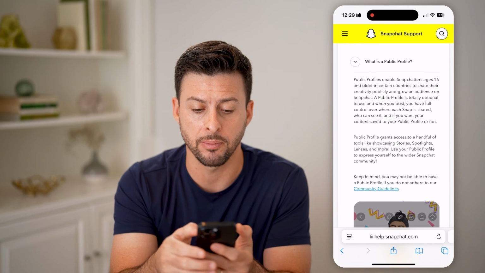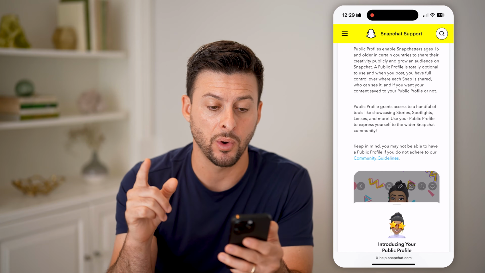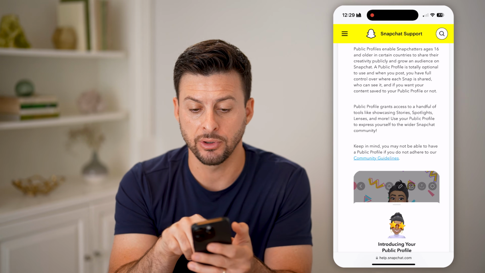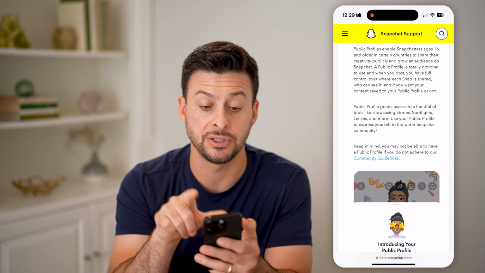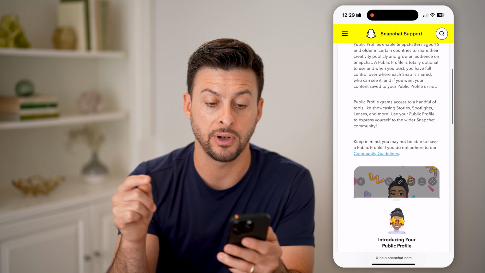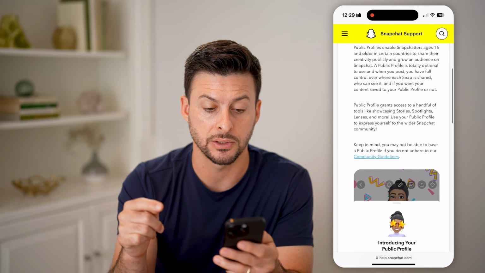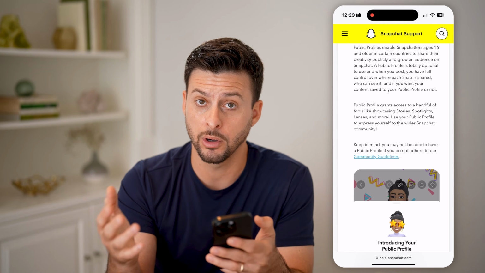Now, the first thing I want to mention in here is the Snapchat support page. It says, what is a public profile? And you can see here, there is an age requirement and a country requirement. So it says public profiles enable Snapchatters age 16 and older in certain countries to share their creativity publicly and grow an audience.